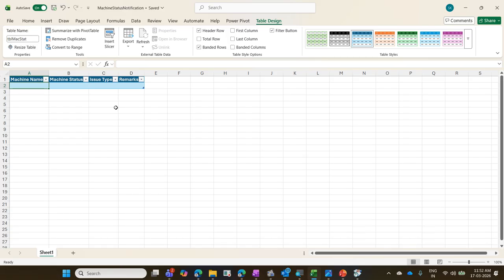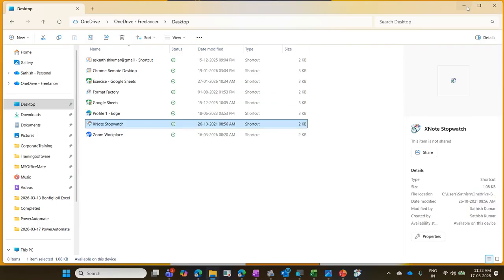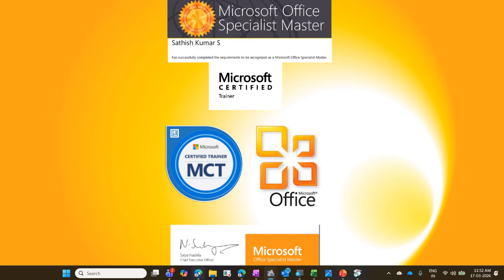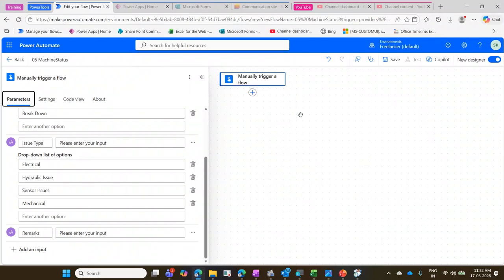So what we did is we have created a manual trigger. After creating the manual trigger, now what we are going to do is add an action. What is the action? After getting the input, whatever input they are giving has to be stored in my Excel file. Then it has to send a mail also.